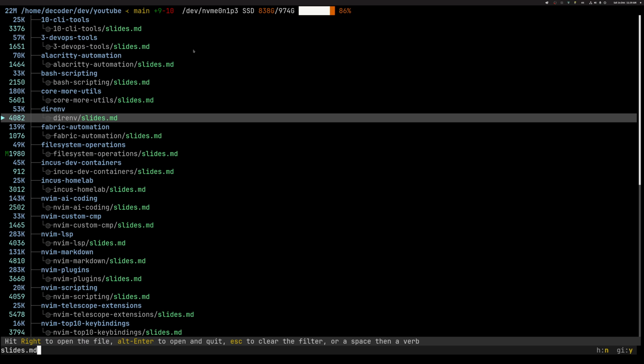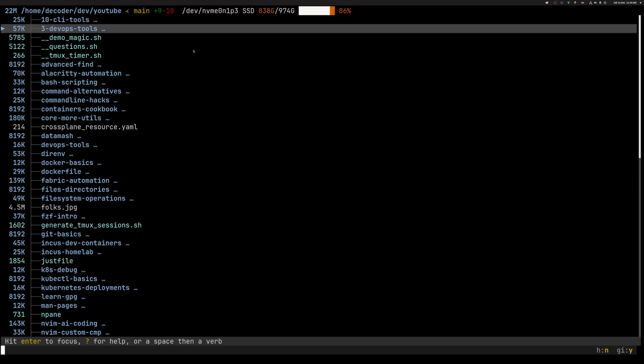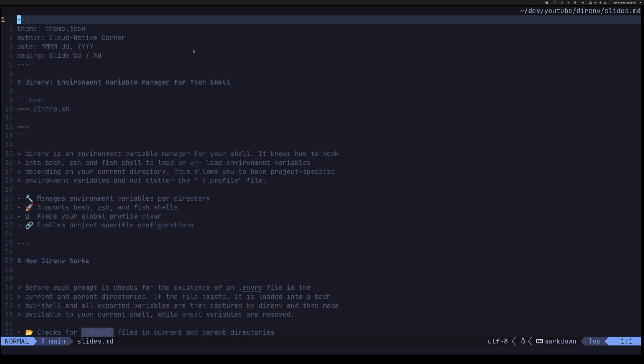And with Broot, if I hit space, I can start executing commands. So I can do, for example, copy, and then I can do a new path of this. So which would be, maybe let's do the same like that, and file. So this was copy the slides into file. I can also use Control E and open it in... I have to go escape first. I'm sorry. So that's slides, and then Control E would open it in NeoVim, for instance.